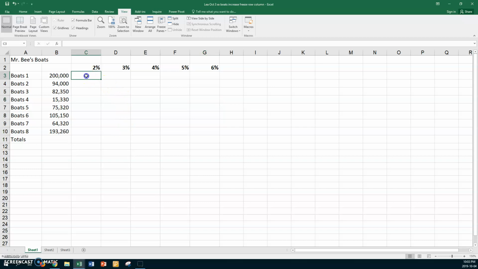Alright, now this is a 2% increase. So once again, you've got equals, and you've got to take your price of your boat, and remember, we have to use the original prices, so we have to freeze the column. The dollar sign has to be in front of the B. So it's B3, but this time it's a growth, so it's a plus. And you're going to say that your price is going to increase by 2%, 3%, 4%, and 5%.